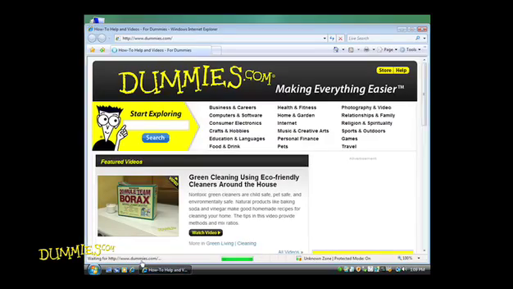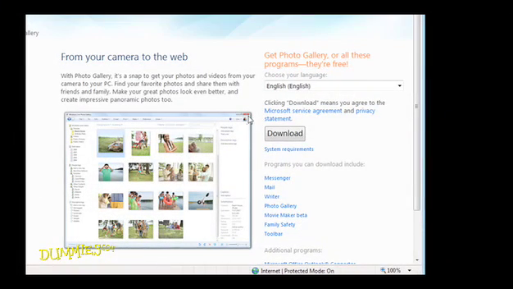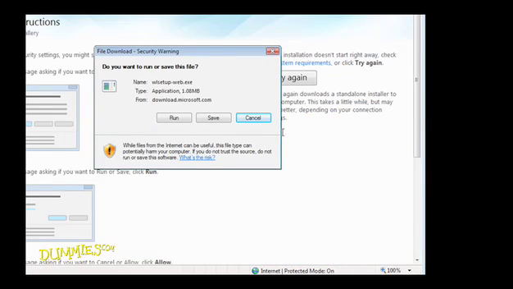Open your web browser and type download.live.com/photogallery in the address field and press Enter. On the Photo Gallery website, click the Download button. In the File Download Security Warning dialog box, click Save. Do not click the Run button here.